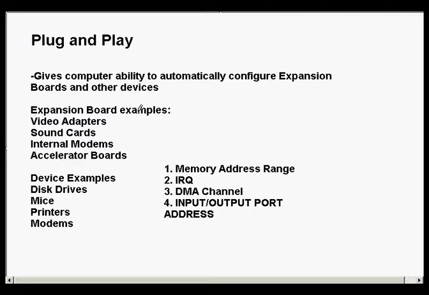Some examples of expansion boards would be video adapters, sound cards, internal modems, or accelerator boards. There are a few other examples that I haven't listed here. There are also device examples such as disk drives, mice, printers, and modems. Now, what happens when Plug and Play is active?